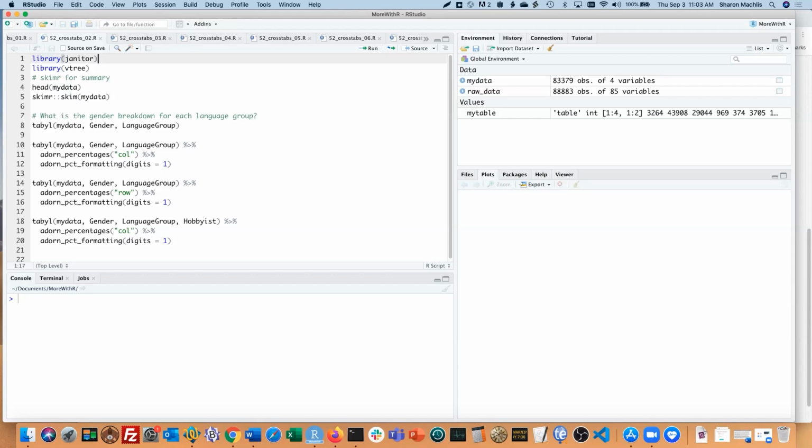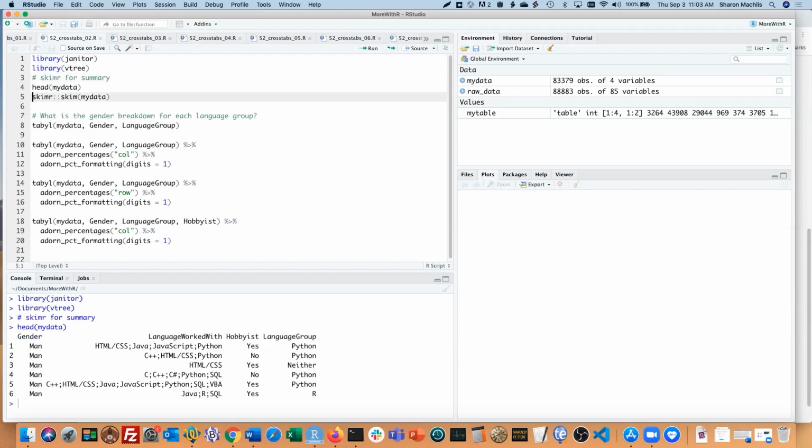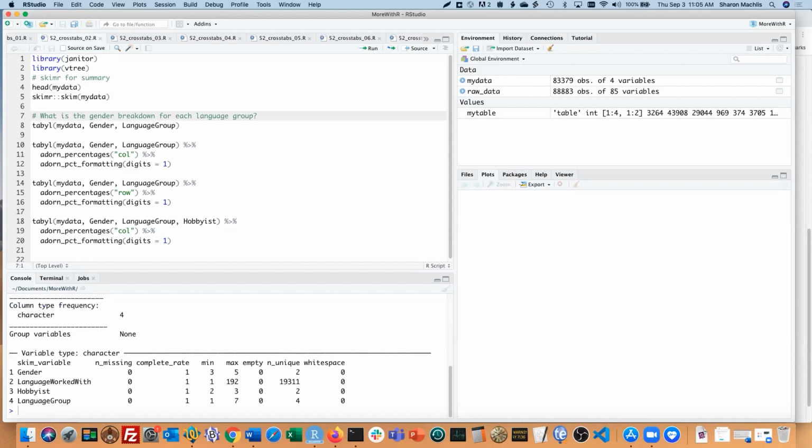Okay, let's take a look at the data. First, I'll load the packages. Then we'll look at the first few lines. You can see the data has one row for each survey response, and the 4 columns are all characters. I'll run skimr's skim to get another look. I filtered this raw data to make the crosstabs more manageable, including removing missing values and taking the 2 largest genders only, man and woman.